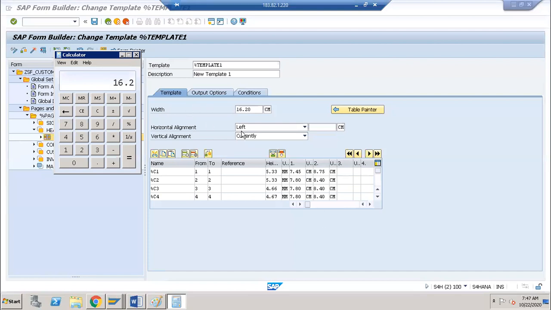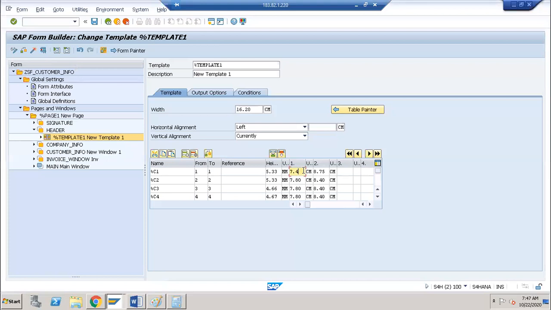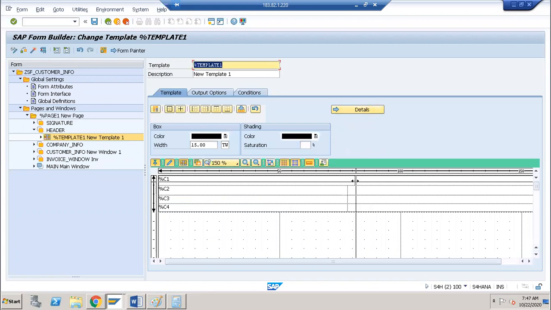Then how much can I give here? 8.10 here, and 8.10 here, then it will become equal: 8.10 centimeters, and here also 8.10 centimeters. Okay, now click on table painter here. Now you can see it is coming like this.